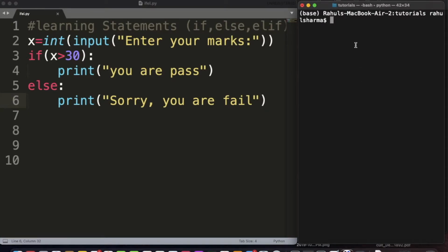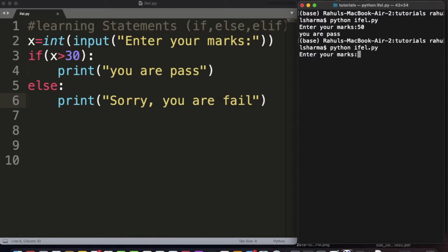Now I run it: python space file name .py. Suppose I enter 50. 50 is greater than 30, so it should print you are pass. Yes, it has printed you are pass. Again I rerun it. Enter your marks. This time I'm entering 10. Sorry, you are fail. So this if else statement is working properly.